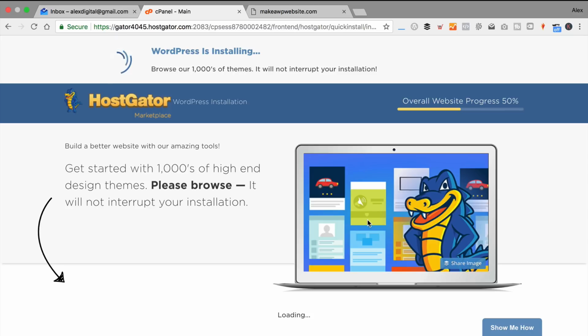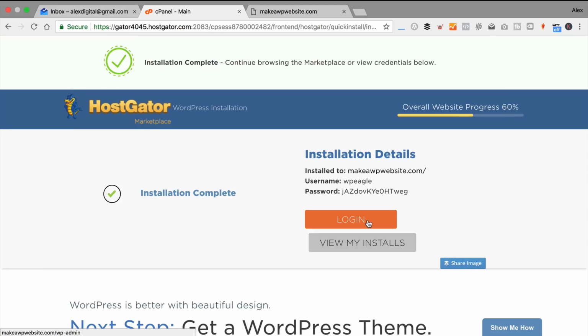It takes a few moments to install WordPress. And there we go, we're all done. So we've got our installation details here. You want to make a note of this password. I'm going to copy it to my clipboard. You should get an email from HostGator with these details in, so don't worry too much about writing them down or whatever. But we're going to use them right now to log into WordPress and make sure that it's all working. So I'm going to click login.